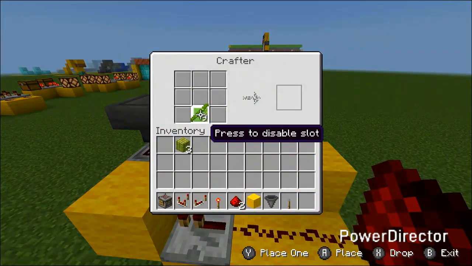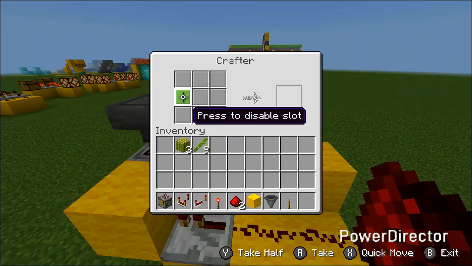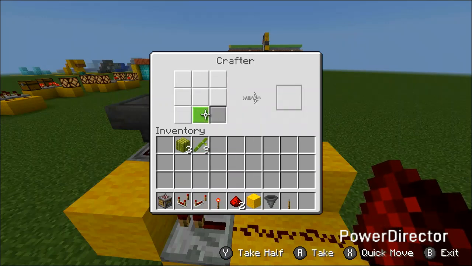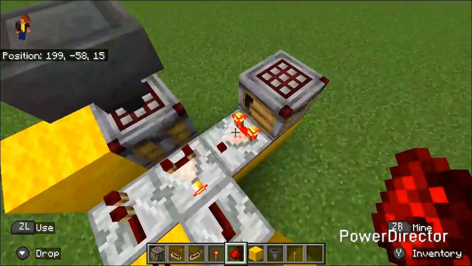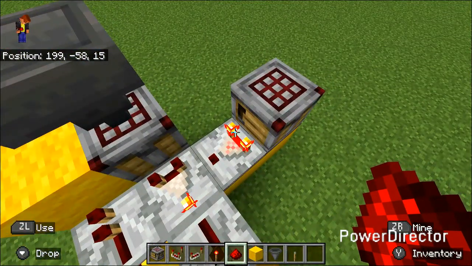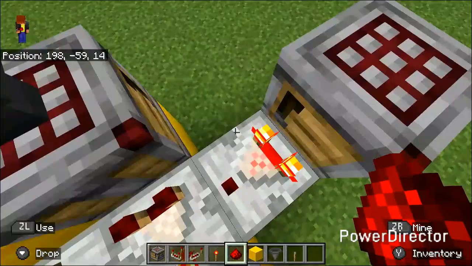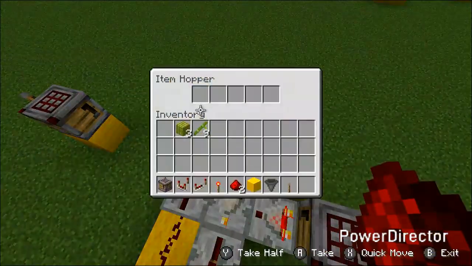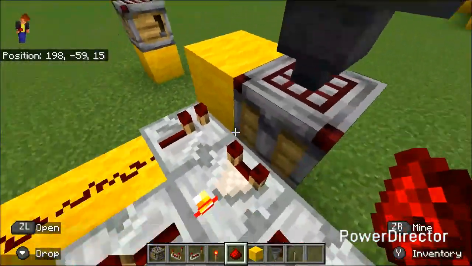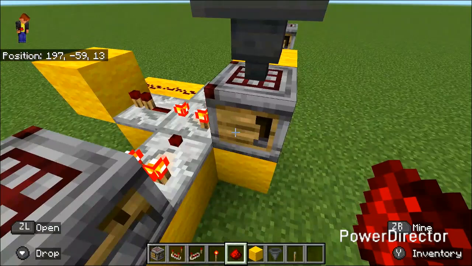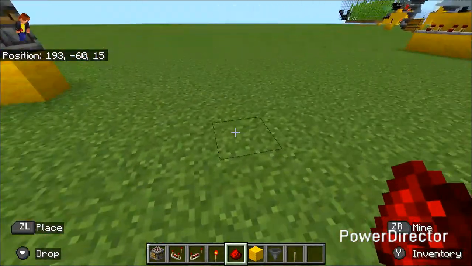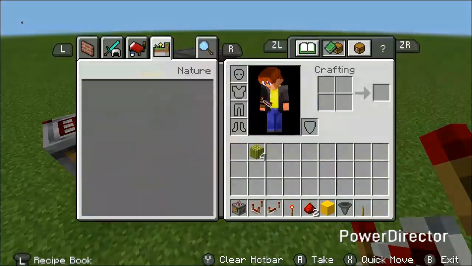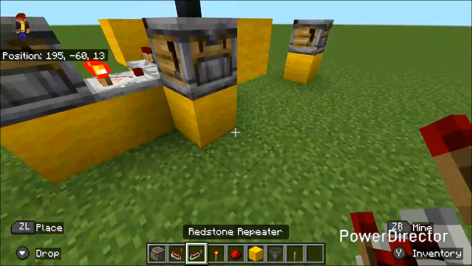And if I put, sorry, no, I don't want the bamboo. And if I disable these slots, I'm currently getting an output of 8. So this comparator is outputting 8. And then when I put bamboo in here, when it's full, it will get an output of 9. And there we go.